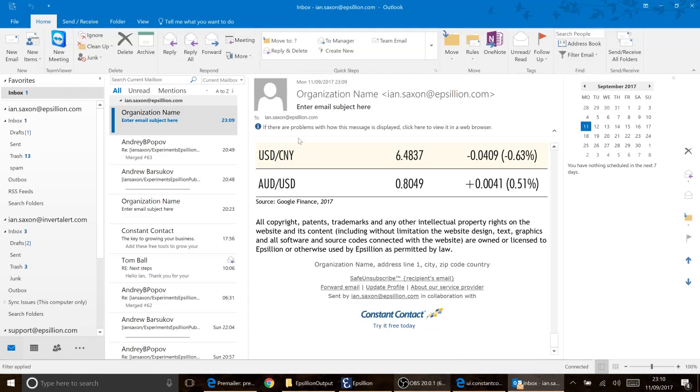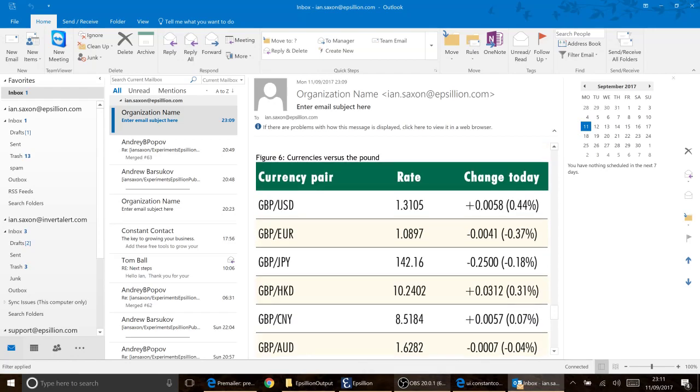So hopefully that makes sense, and hopefully you can see how fairly straightforward that is to get your content from Epsillion onto both the web and into emails.